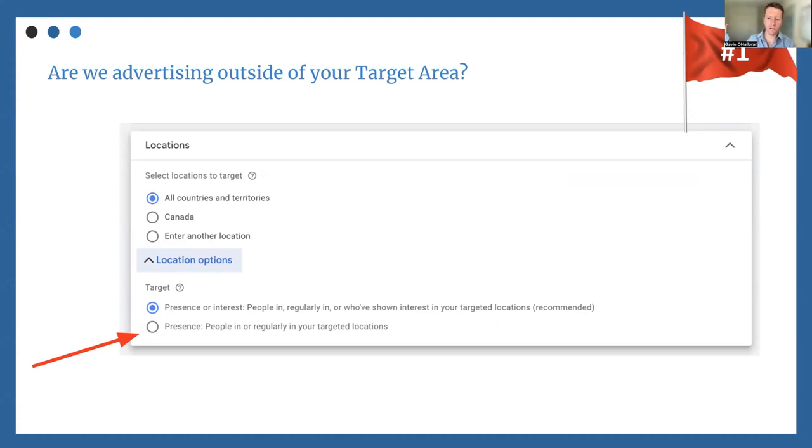So it could be someone searching from a different city that is looking for stuff in your city, but they're not a potential customer. So always make sure that you're clicking this bottom one, which is people in or regularly in your targeted area. This is going to solve a lot of problems straight away.